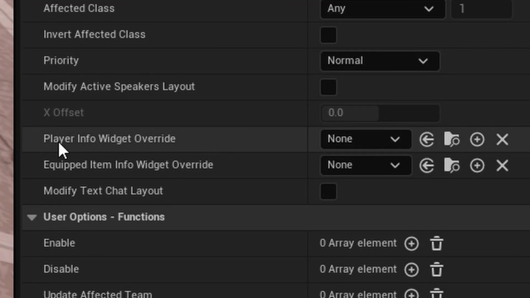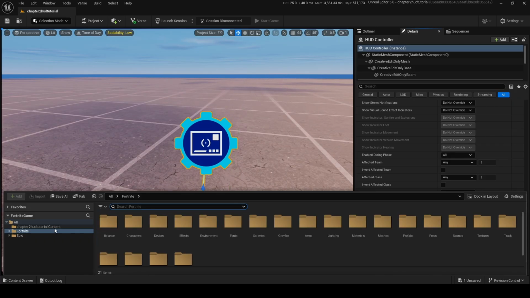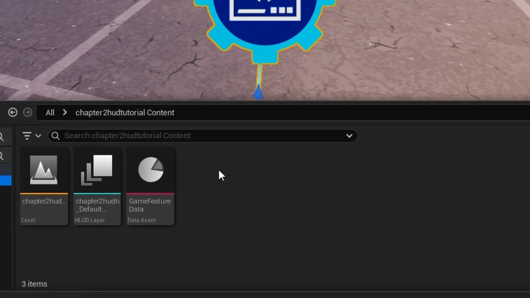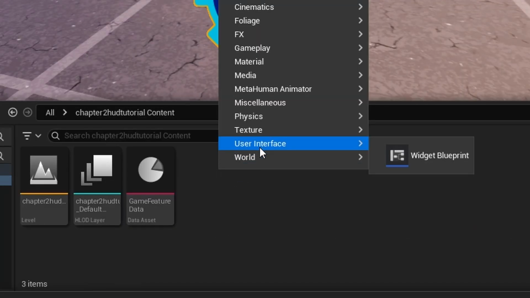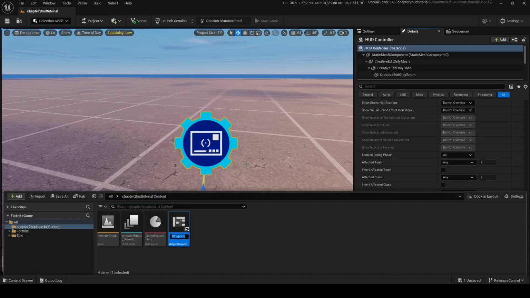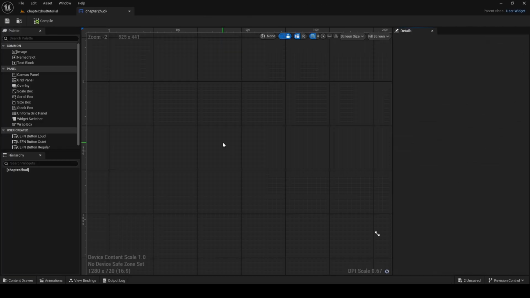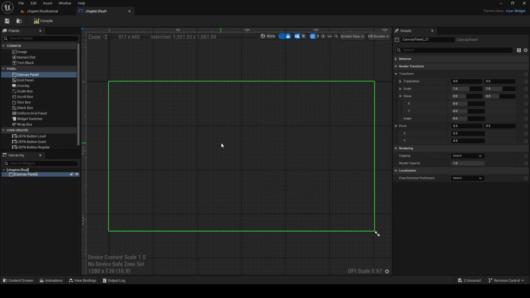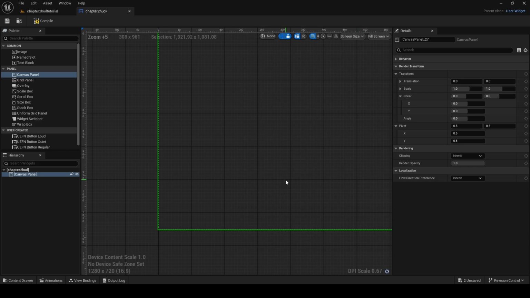Now to actually use this, we're going to have to put a widget inside of here, and we don't actually have a widget yet, so we're just going to go in Conjure, we're going to go into our content, and then we're going to right click, we're going to go to user interface, and then we're going to grab a widget blueprint. And then inside of here, we're going to make a user widget, because that's the thing we need. And we're going to go inside of here. Next step, we're just going to drag in the canvas panel, and from here, we're going to actually need to make our bars, and we're going to put them down here.